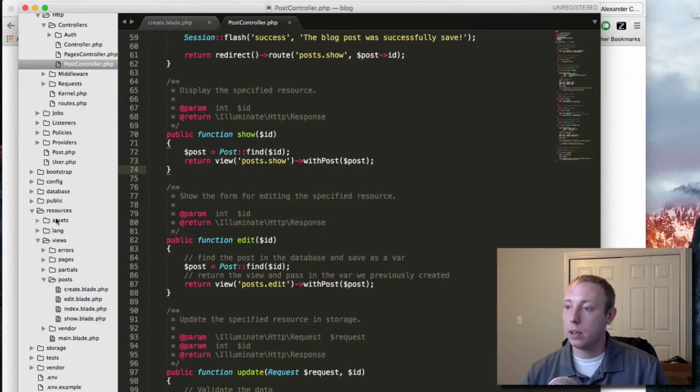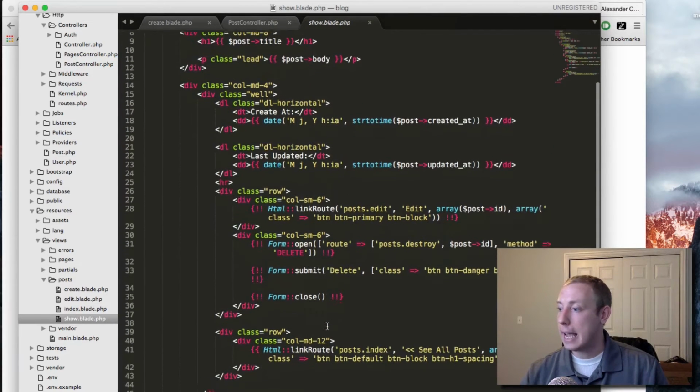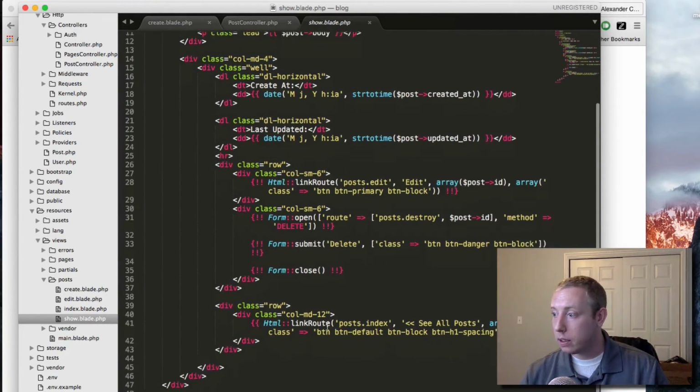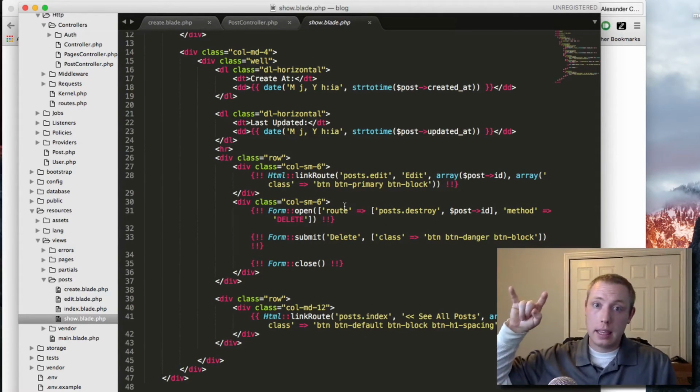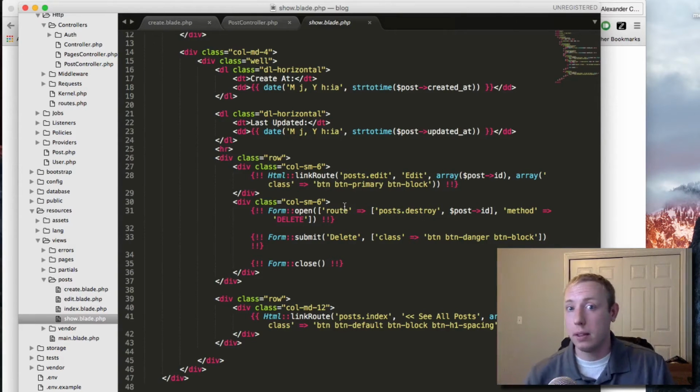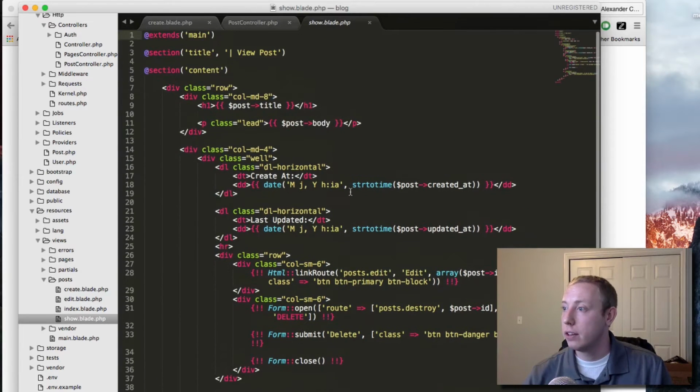So we already have it open here. Resources, views, posts, show. Come on over, and we just want to see where we want to display our slug. I think it'd be good to have it displayed. I was thinking about putting it in the gray column on the right-hand side, right by our updated at. Here's the created at and updated at. I'm thinking about putting it right there. So let's actually just put it right above it.